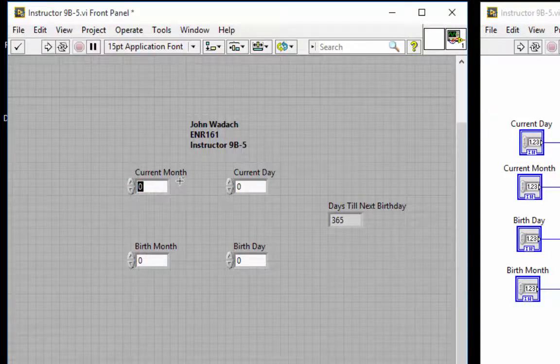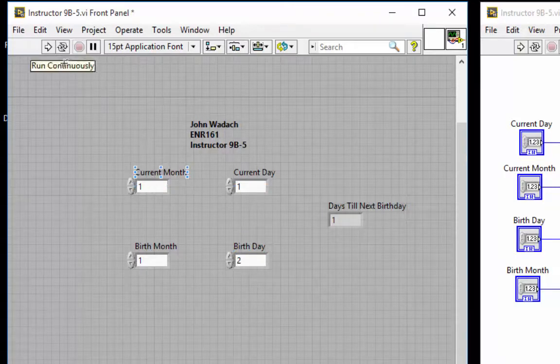I'm going to try this again. If the current date is 1/1 and my birthday is on 1/2, which is my dad's birthday, there's only one day to the next birthday. Yeah, because he's got 1 day. We used to celebrate with my dad on that.